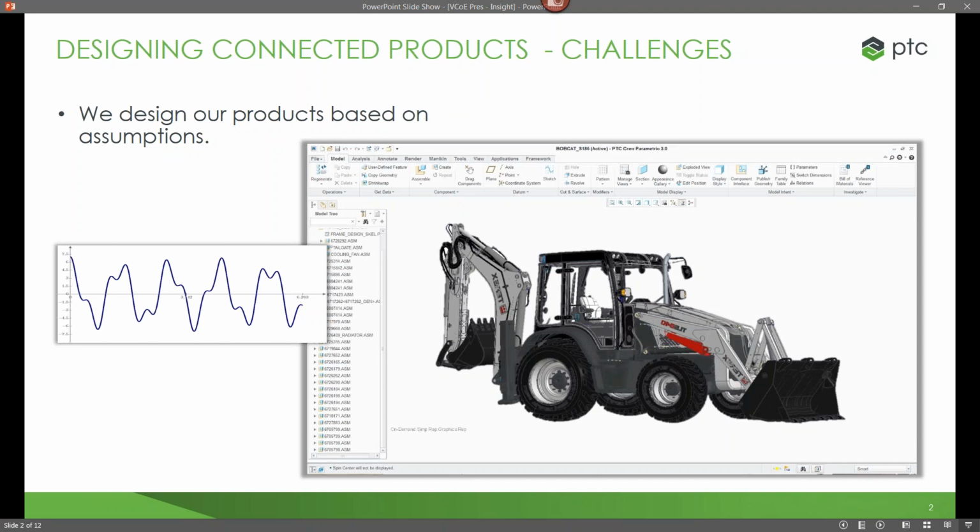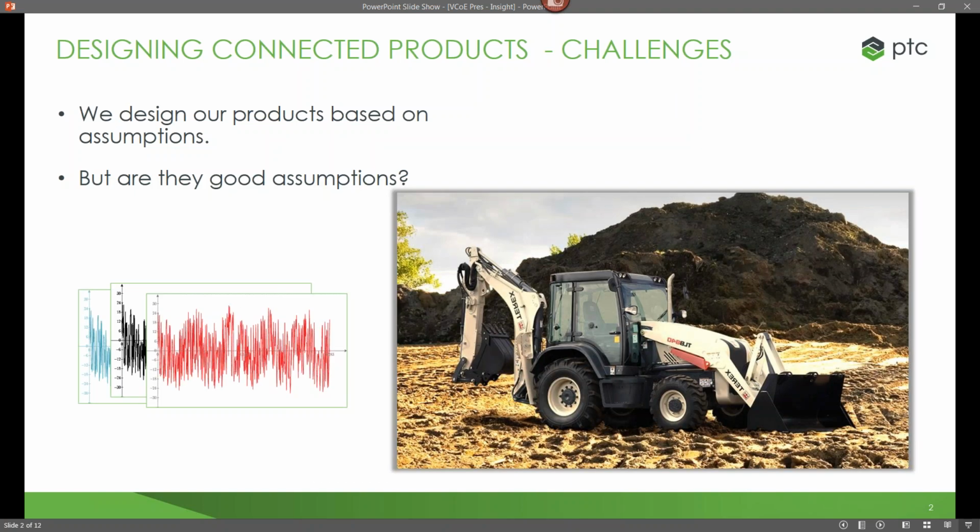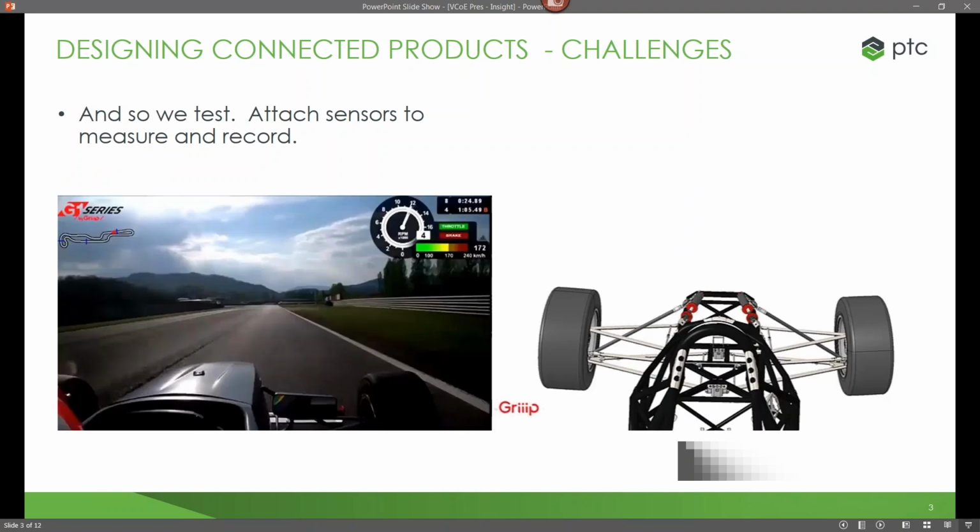So the first one is, well, we design our products based off of assumptions. How big is this? How hot? How fast is this going? And a problem really occurs whenever we're trying to discuss if these are really good assumptions. They may be good, they may be bad, they may be incorrect, but we don't really know until we build the product or make a prototype. And so we go forward and we start testing things.